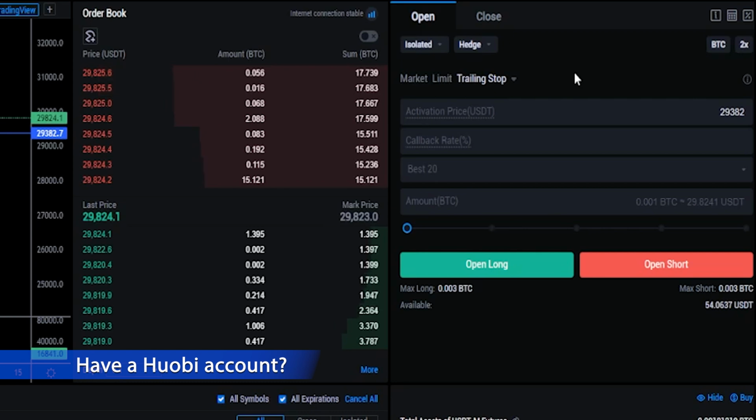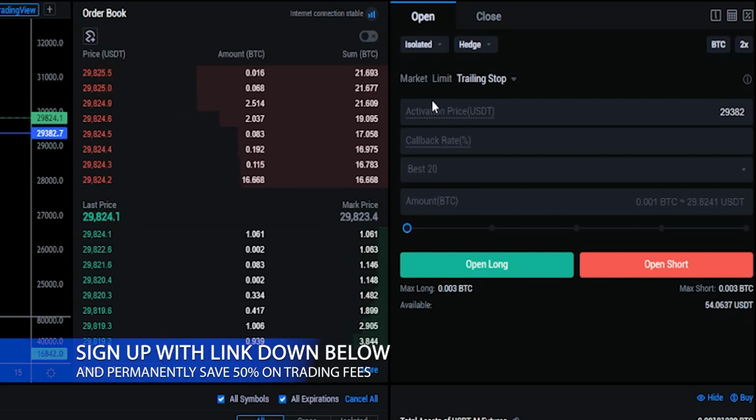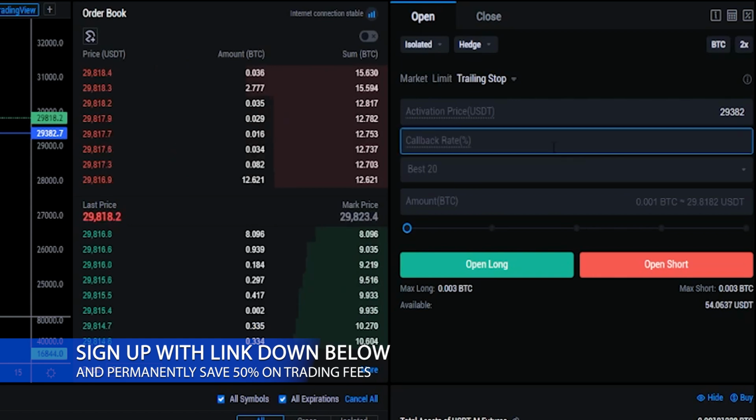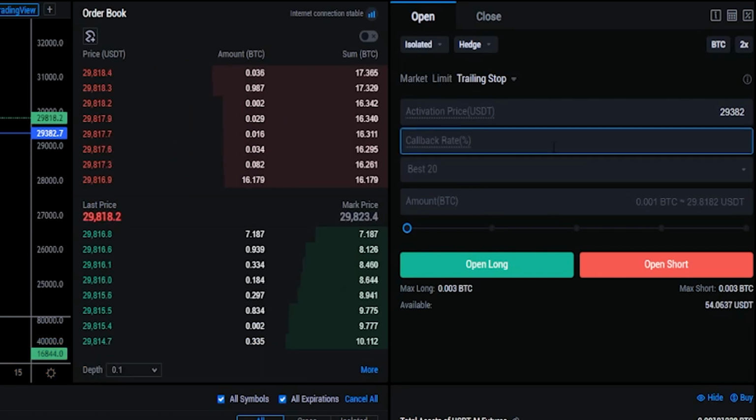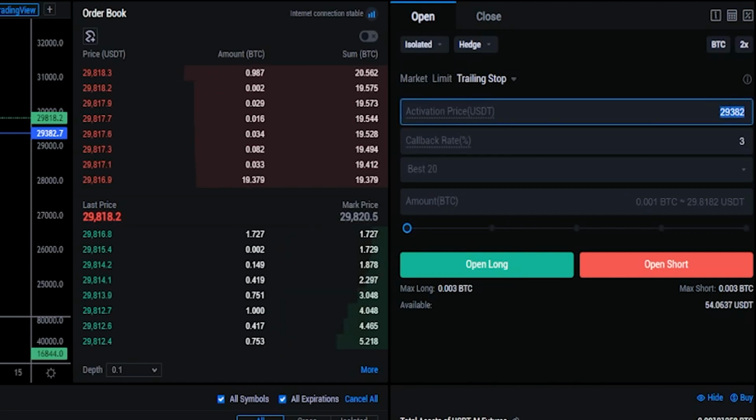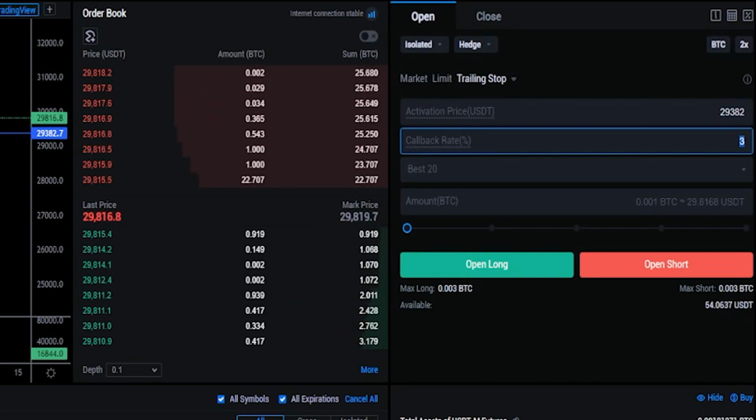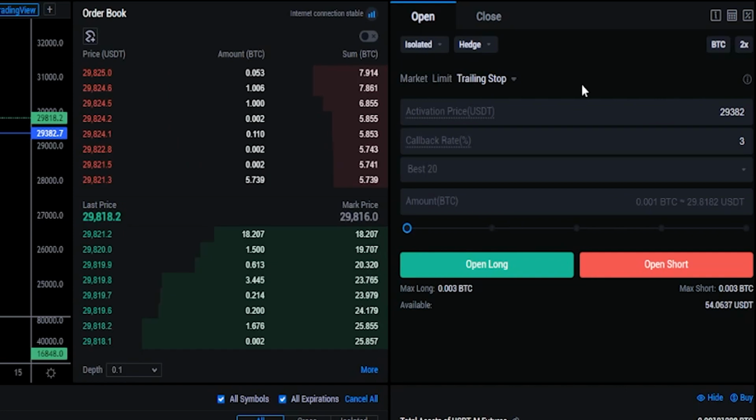This is going to be the distance that the trailing buy order follows behind price action. And we can do that by coming right down here to this box and choosing a percentage. For this demonstration, I'll just go ahead and do 3%. So if my activation price gets hit at 29,382, a trailing buy order will begin to follow behind price action by 3%.